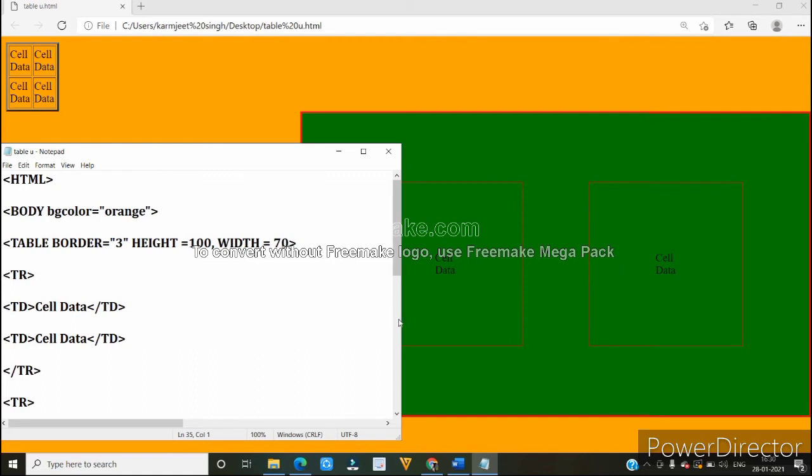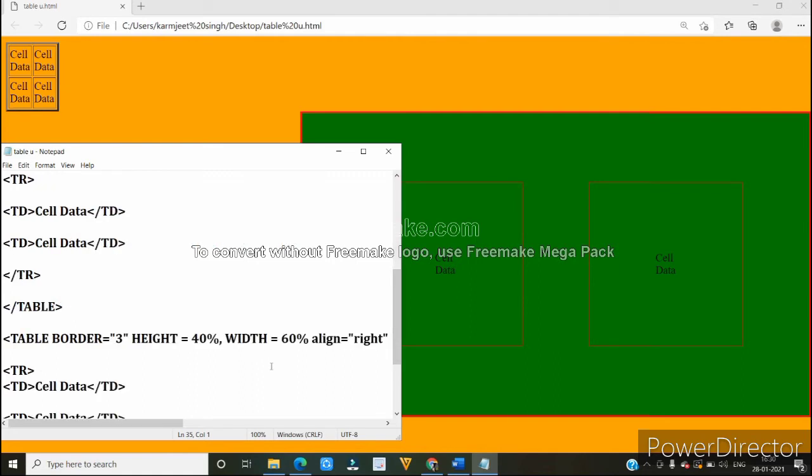And in the second table I have marked the border as 3. This is the border created, which is in red color, and inside also. And now height is 40% and width is 60%. In this I have used the height as a percent, and alignment is right. You can see that the table is created on the right side of it.